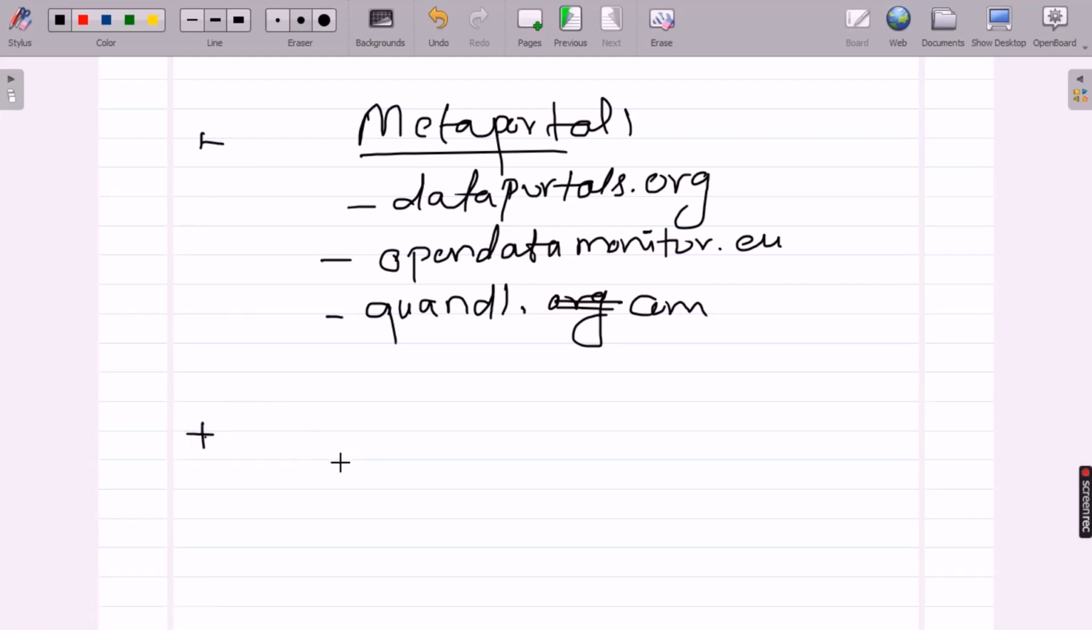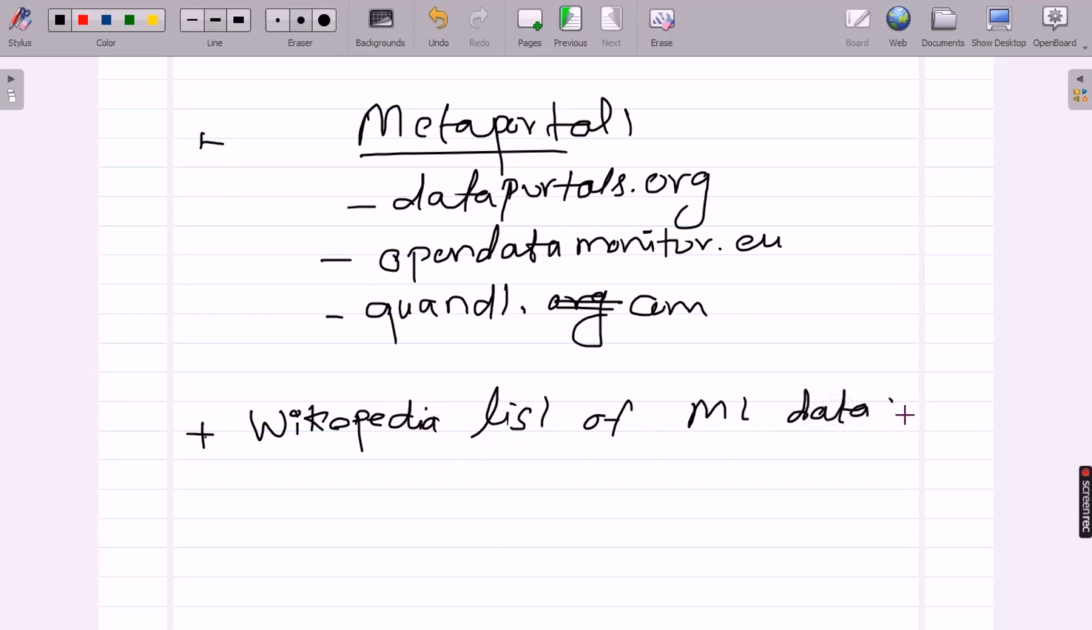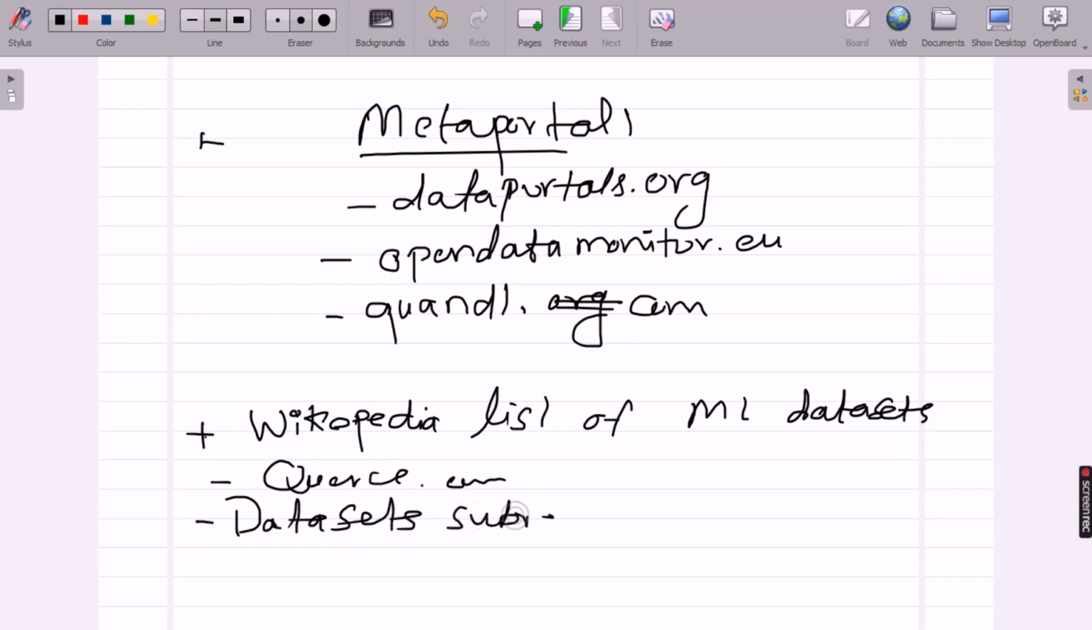One of the things is the Wikipedia list of ML datasets. I will walk you through that as well, so that you will get at least an understanding. Another one is Quora.com questions, that is also one resource. And the Datasets Subreddit. This is one of the resources actually.